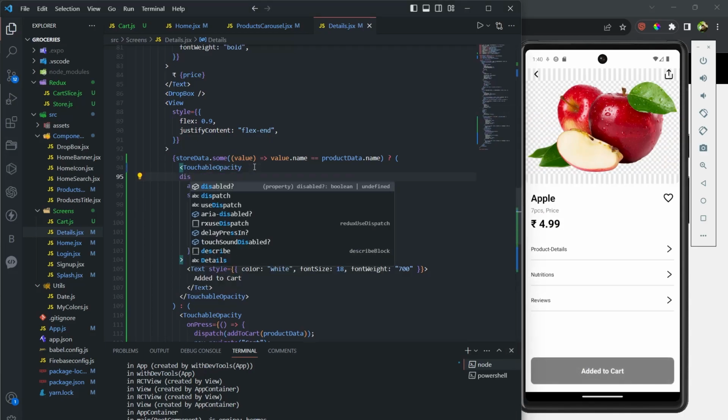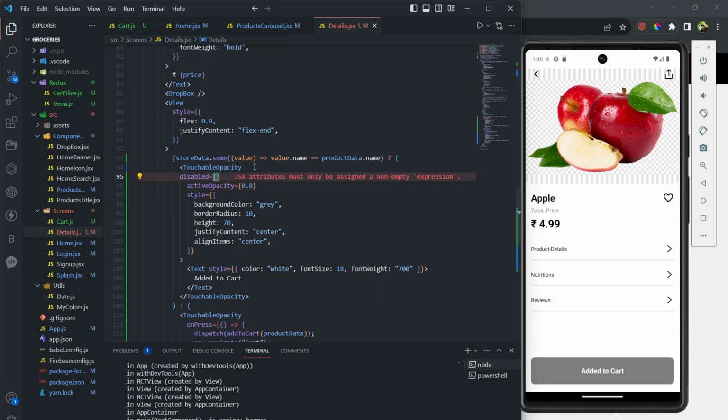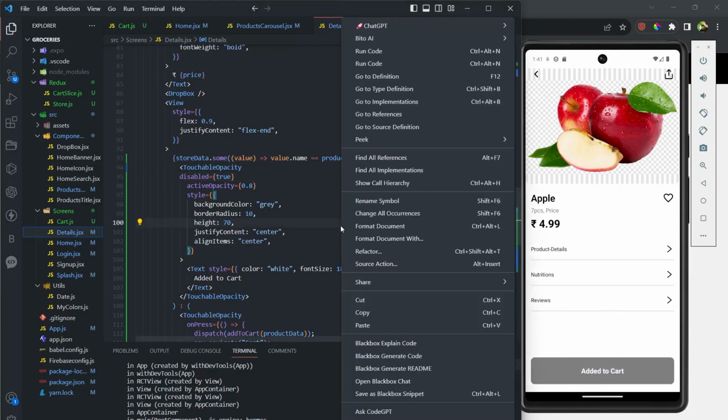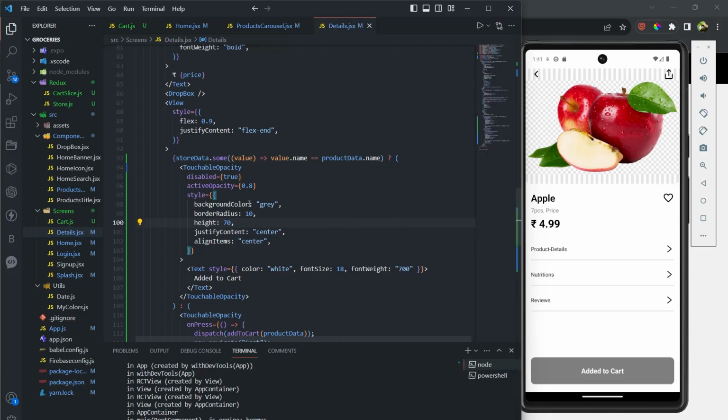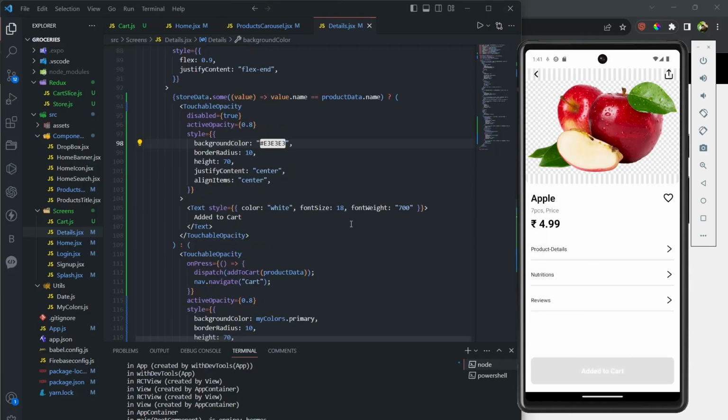See, and disabled equals true. That means right now it's not clickable. Right now it's already in the cart. That's why we are disabling the button. And you can show some gray color as well. That's too fine, like a lighter gray, I'm saying. And color white to black.